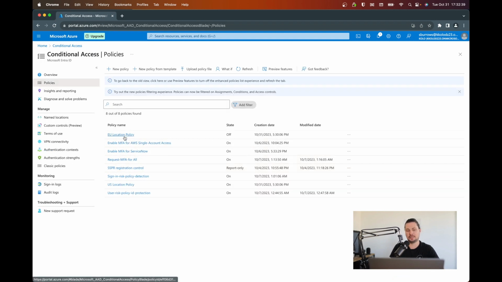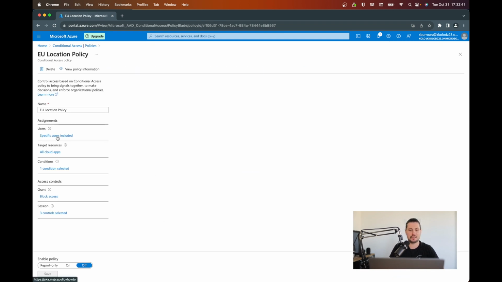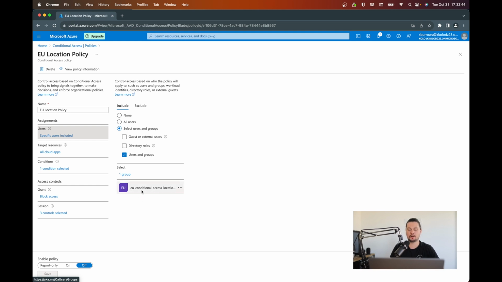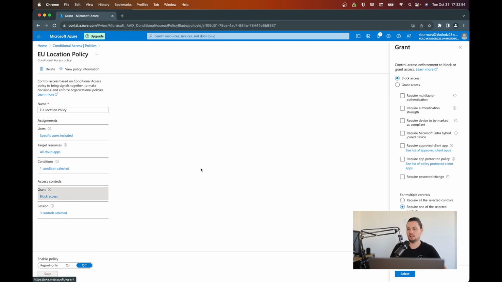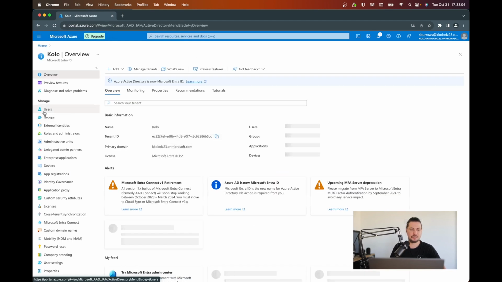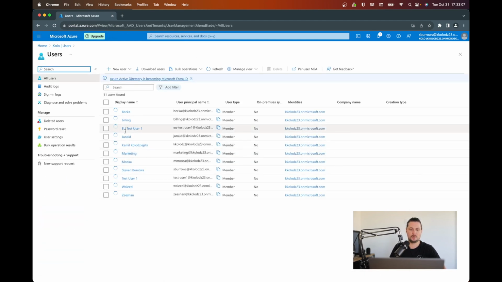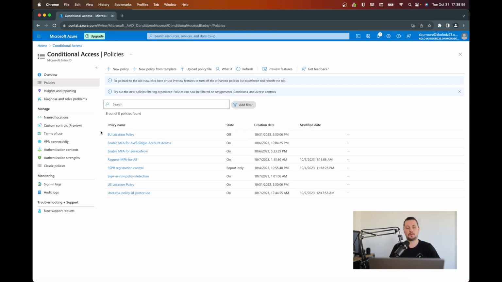We have the same story for the EU location policy, where we have our users assigned to a group now called the EU conditional access location. The condition is very much the same. Any location that is not the EU will be blocked, as stated in the grant access. We also created a new user. So if we go to the Entra ID and user, we can see EU test user was also created as well.